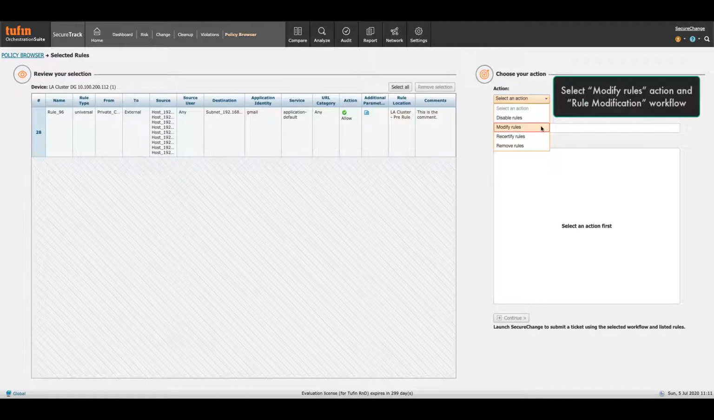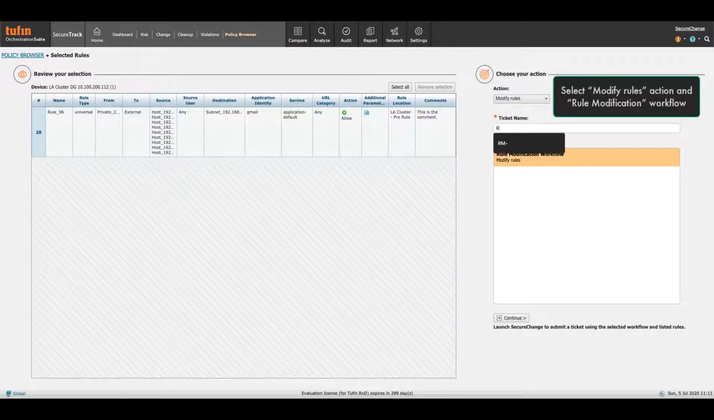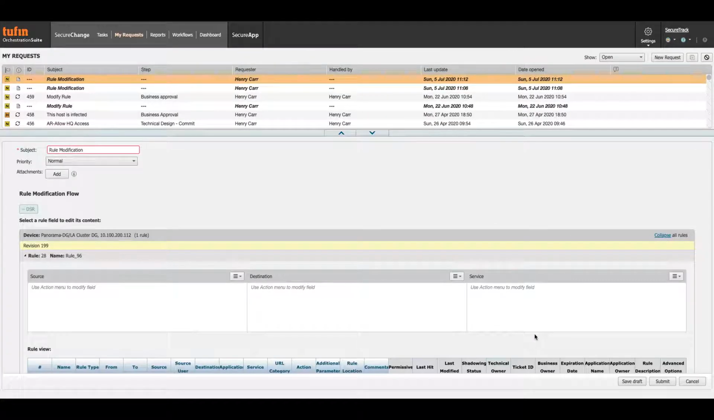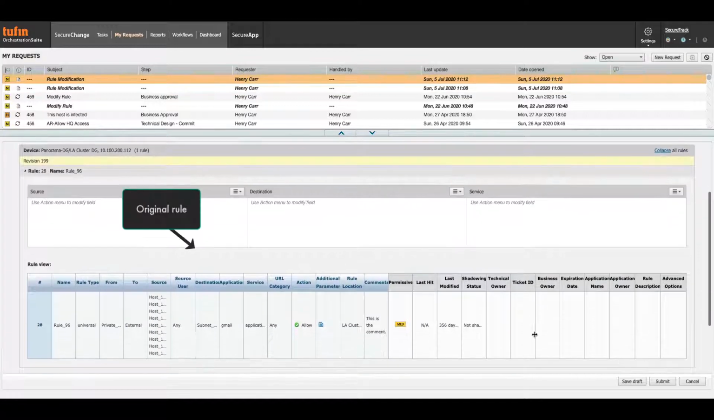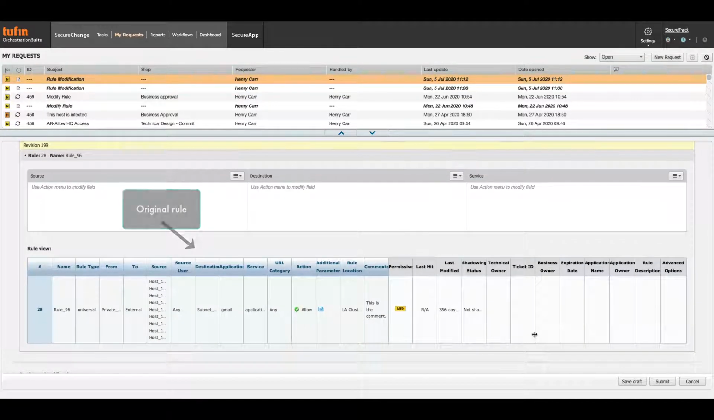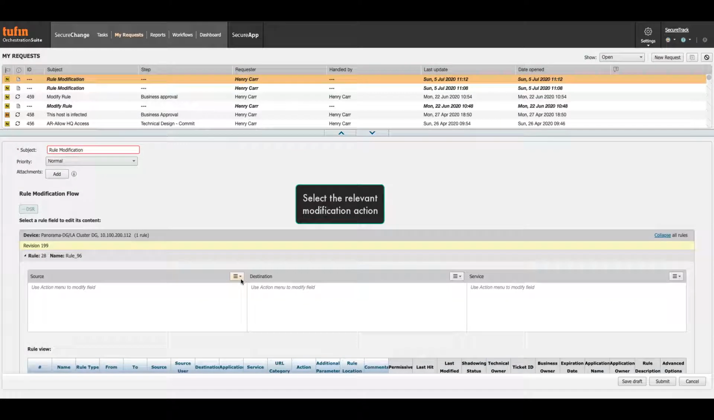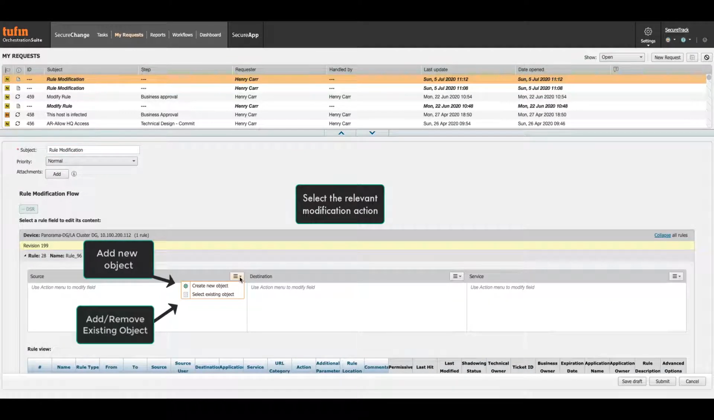Select Modify Rules Action and Rule Modification Workflow. Add a name to the ticket. Click Continue, and a new ticket is opened in SecureChange. You can view the original rule details in the ticket draft. Select the modification action in the source, destination, or service fields.